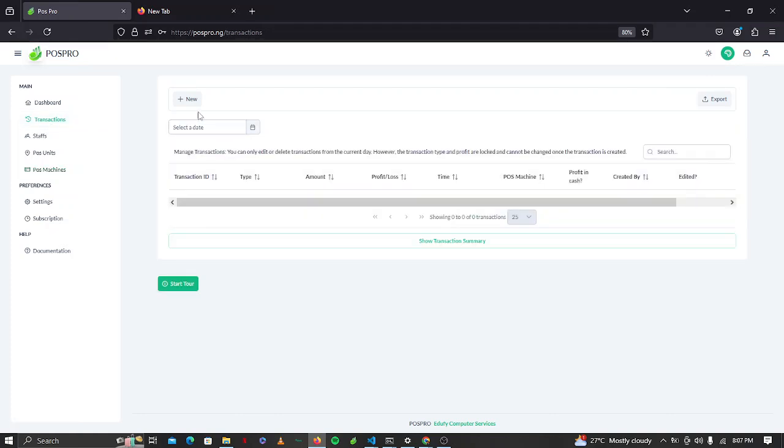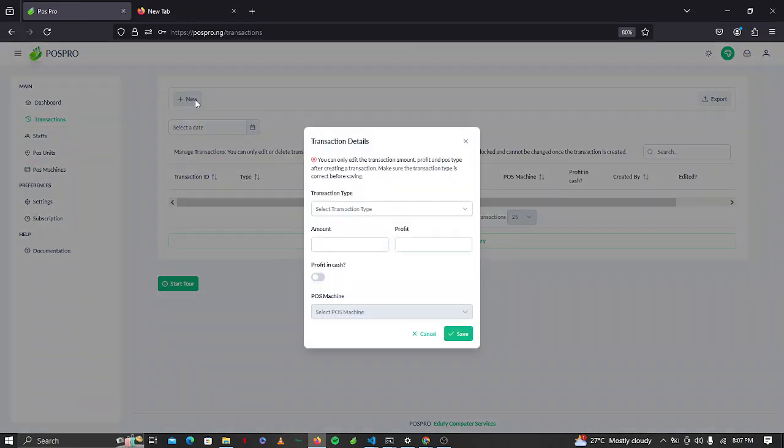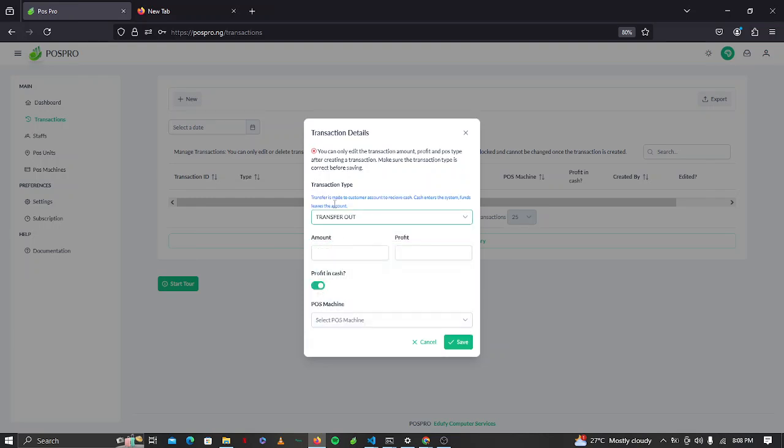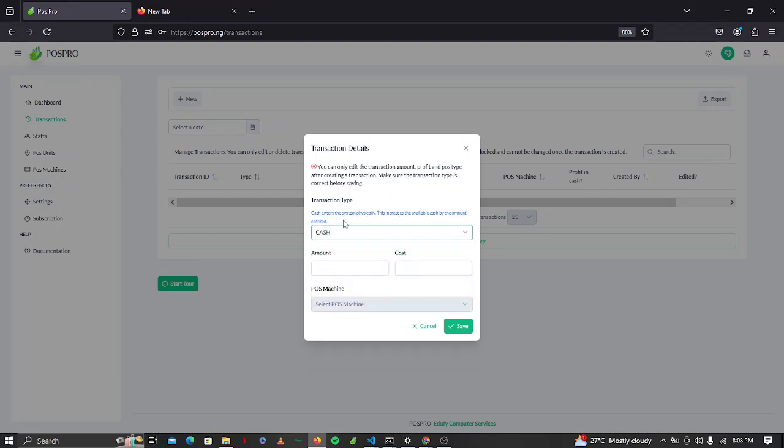So here's the thing. On that transaction, since this is a new account and I actually want to start monitoring my affairs using POSPro, this is what I'm going to do. I'm going to state cash. Any transaction type you select is going to give you info about what exactly that transaction type does. It gives you a short, brief explanation of what you're doing. So I'm going to be entering cash.